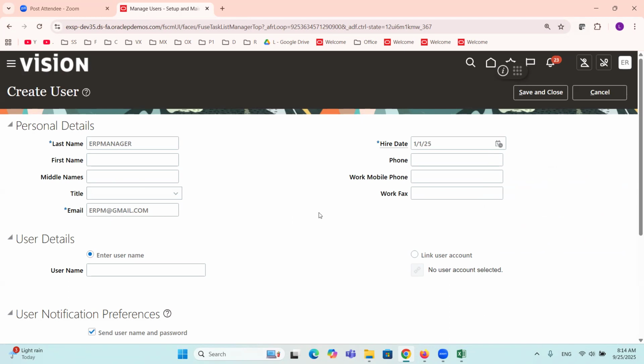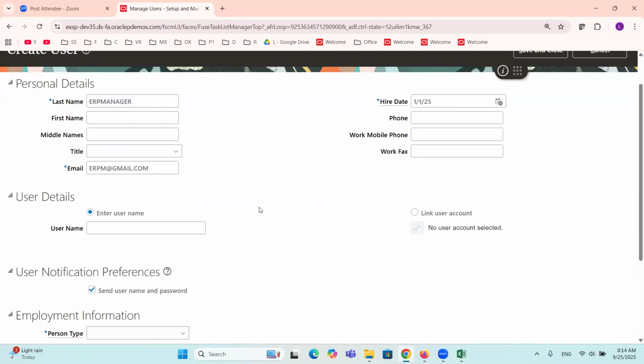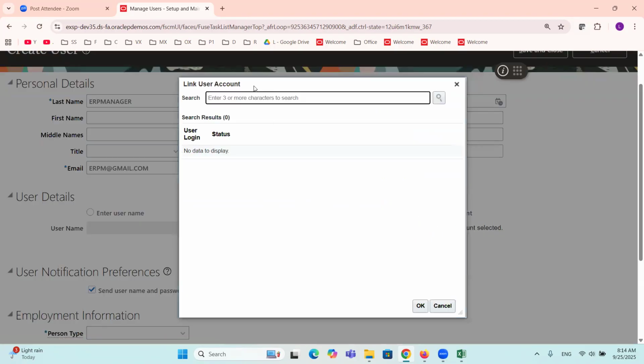We have a bug in most of the instances. If the manager hire date is after the employee hire date, you cannot create the relationship. That is a bug. And to select the link user account radio option, select user.